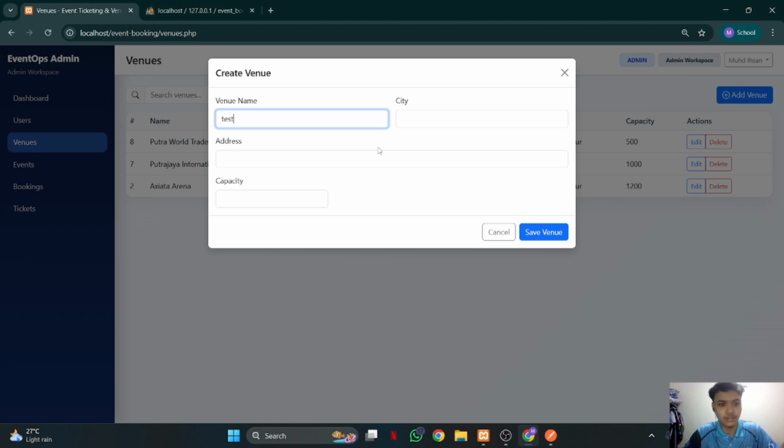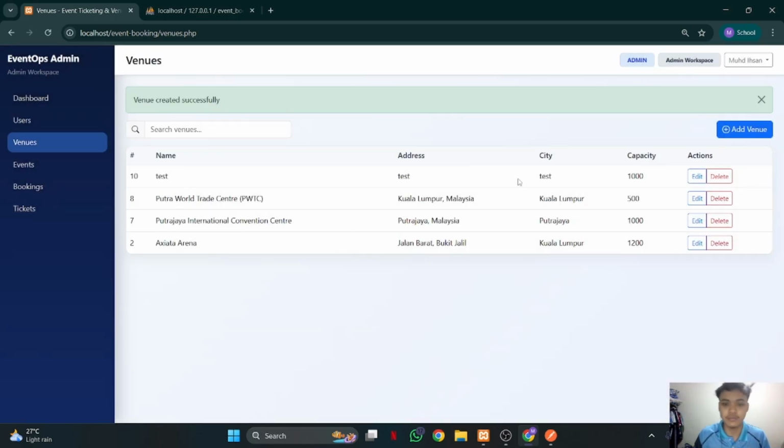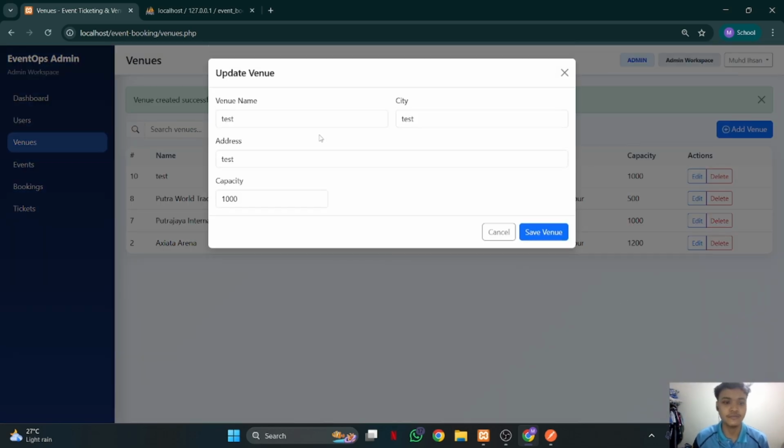Let's say test, address, test, capacity 1000. Save venue. So the test will appear. So the POST RESTful API works. Next we edit, update, which for RESTful API we use PUT.